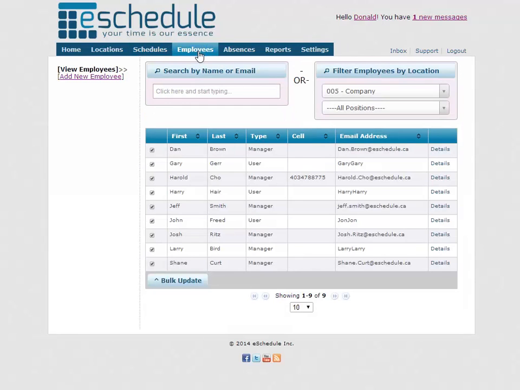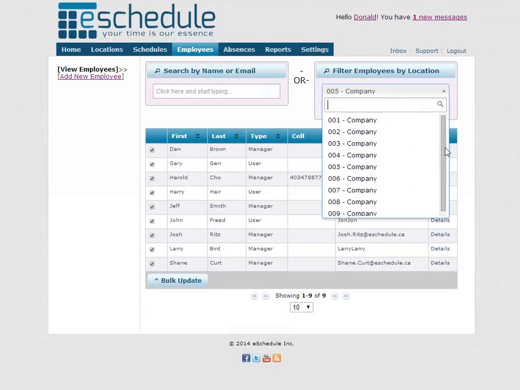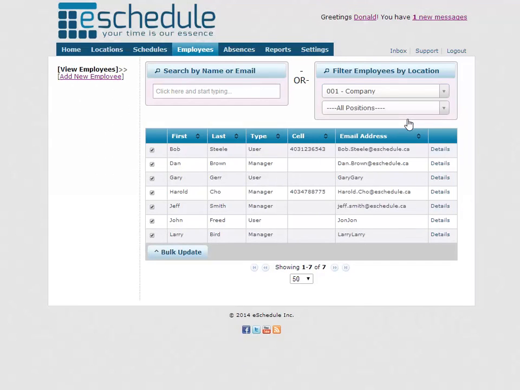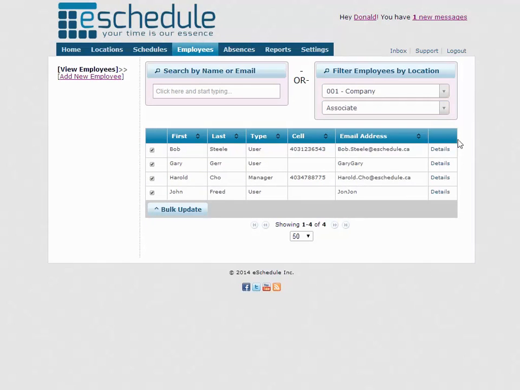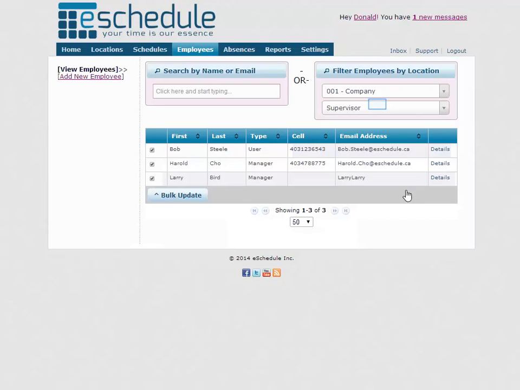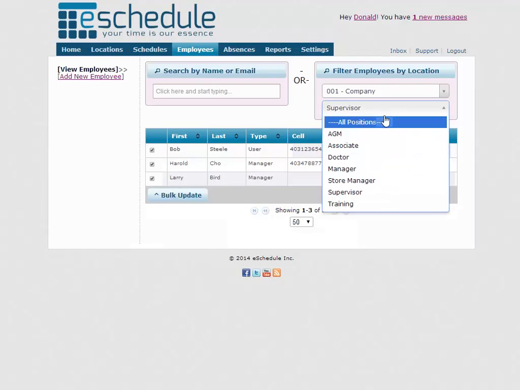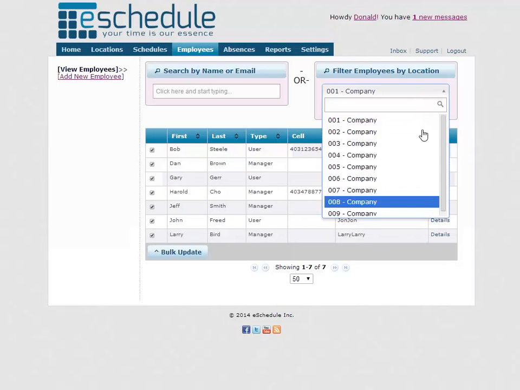If we go to employees, this is showing us store number 5, and we can filter by a couple things here. We can choose a location to look at, so store number 1, and then also filter by position if we needed. So we could show all the associate users at store number 1. It's pretty cool that you can break it down that far and figure out who's what position. Again, you can choose anything, and you can reset it back to show all your positions.